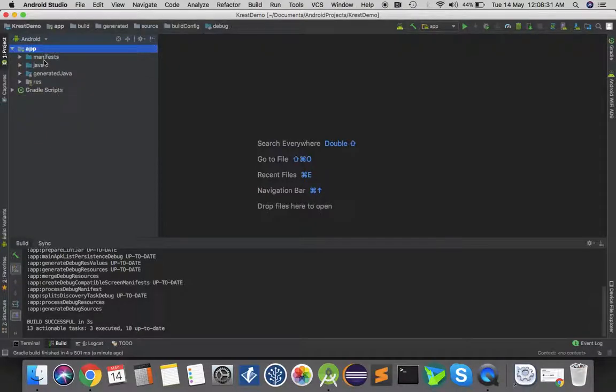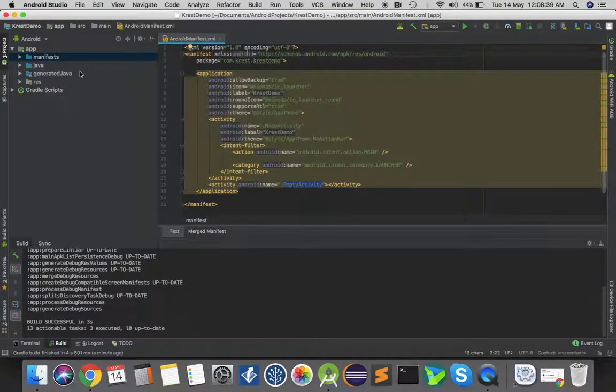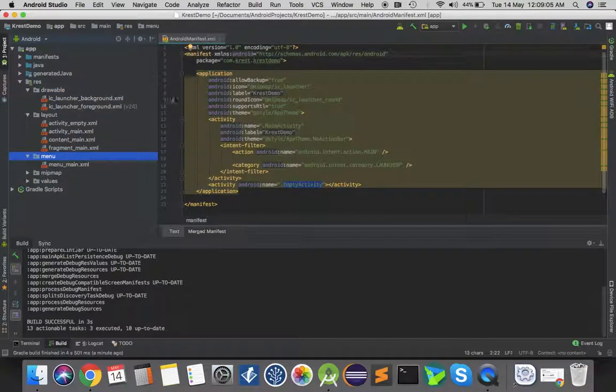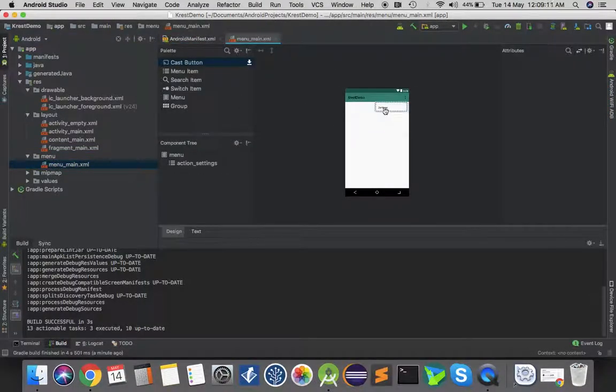These are the Java files, and this is the manifest file, which is the root of our application. Based on the manifest information, our application execution flow goes on. And these are the resources. We saw the layouts. Drawable is nothing but the image assets we can put into this. If we are using some image in our screen, then we should put those images into the drawable. These are the menus. If we use menu items in our application, we can define them here. It will look like this.